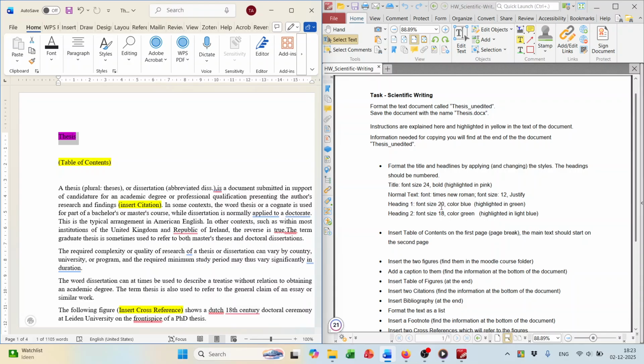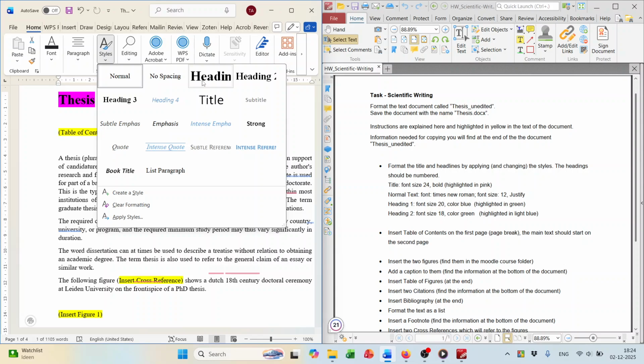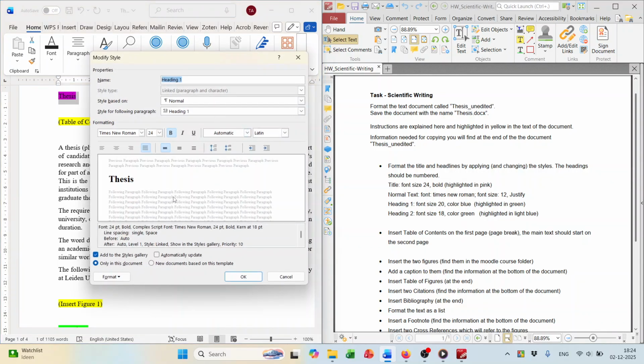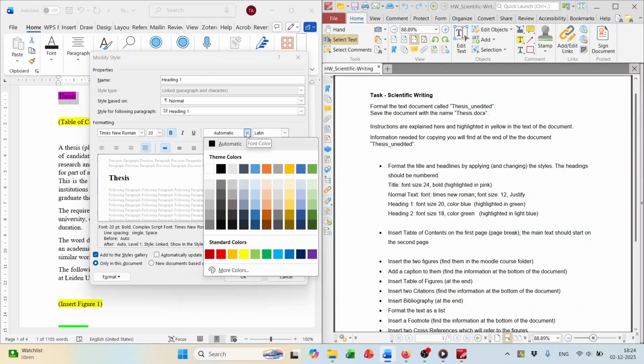Then heading 1: font size 20, color blue, highlighted in green. So heading 1 should be with font size 20, color blue. I go to the styles and select heading 1. I right click on it, then I go to modify, and then I make the font size 20. I select the color blue. Here you can see that it is written automatic, this is for the color. I click on the arrow and select the color blue.